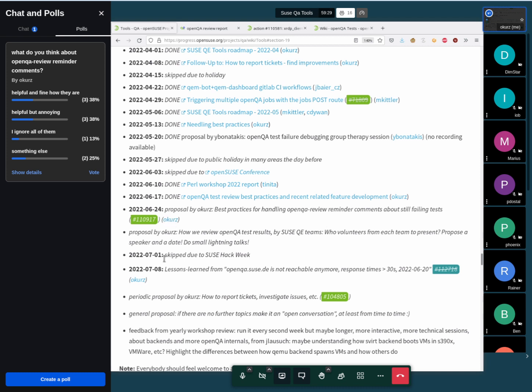The next week we will skip the SUSE QE Tools Workshop because next week SUSE has its famous Hack Week, and this is where everybody should really focus on hacking on your own stuff. And openQA for me is my weekly business, so I will also look into something different.